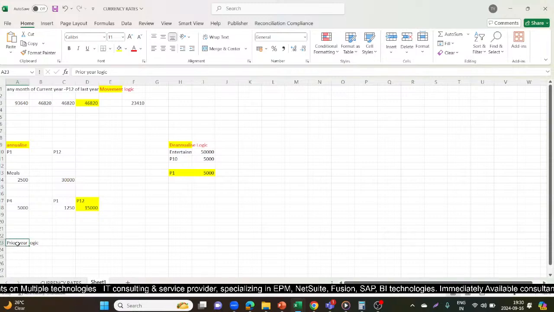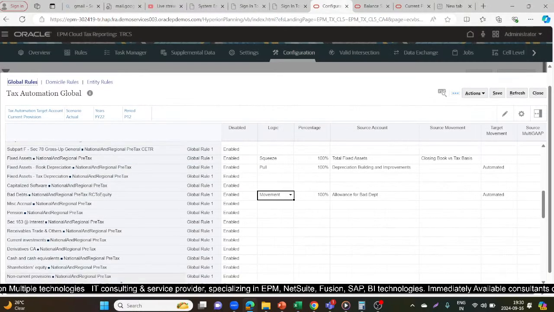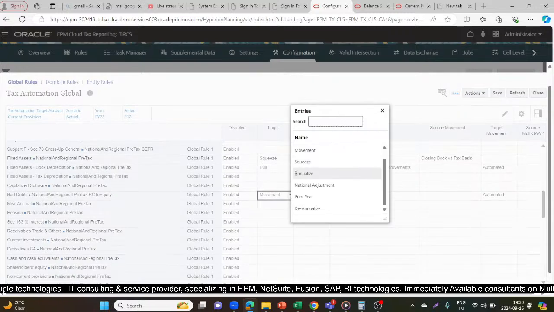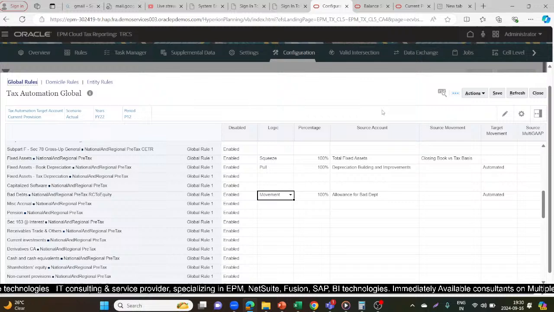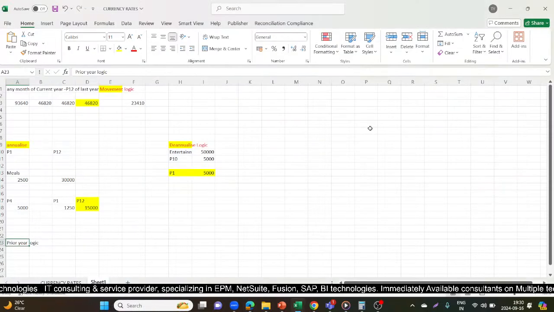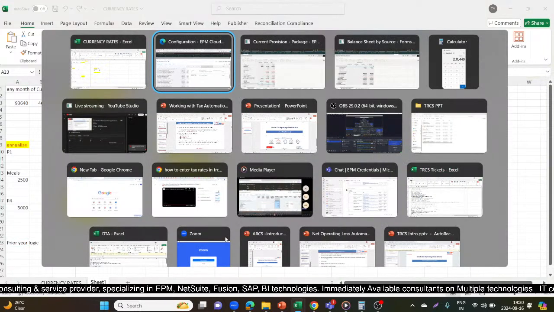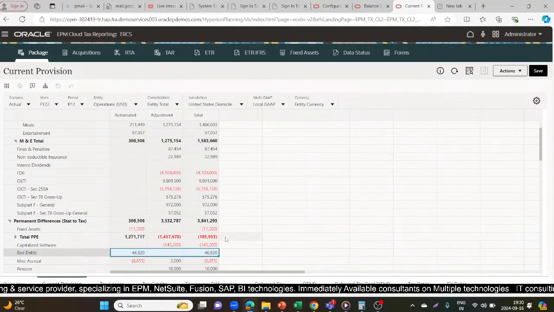And if the prior logic is there, whatever amount is there in the prior year, it will copy the same amount into the current year as well. So this is how we define the tax automation rules and calculate our current provision.